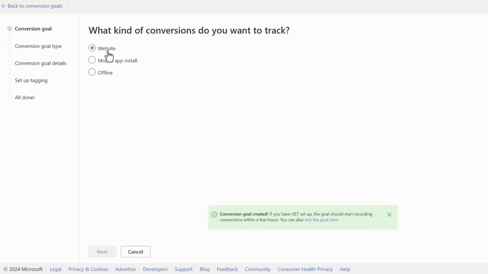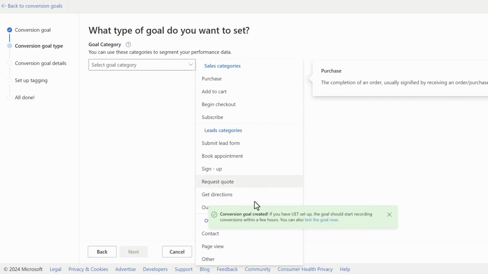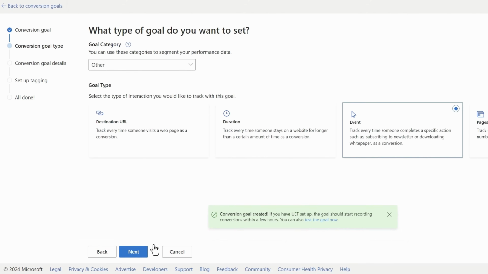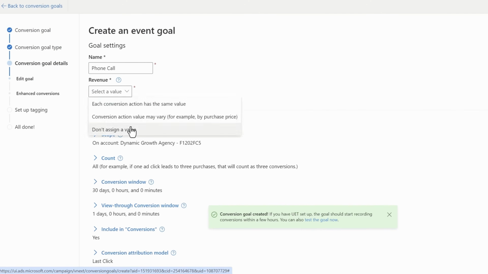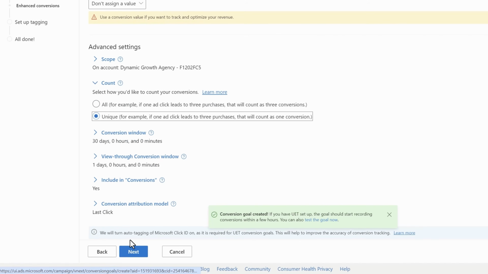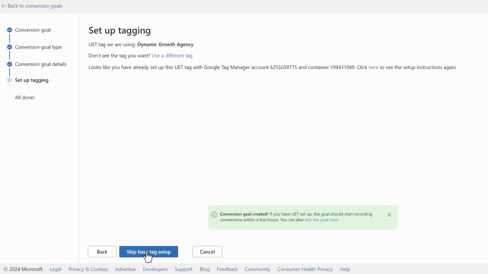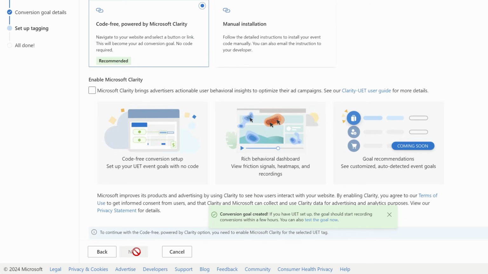Create. Mobile. And then these are all conversions that we're going to be tracking, right? So this one isn't here, so we're just going to say other. We're going to say event. We're going to say next. We're going to say phone call. Revenue, there's no value for that. We just want to track one click per person. We don't want to get many conversions for people just spam clicking the phone call button. We're going to turn on enhanced conversions. We're going to skip the base setup since we already have that. We're going to hit next.